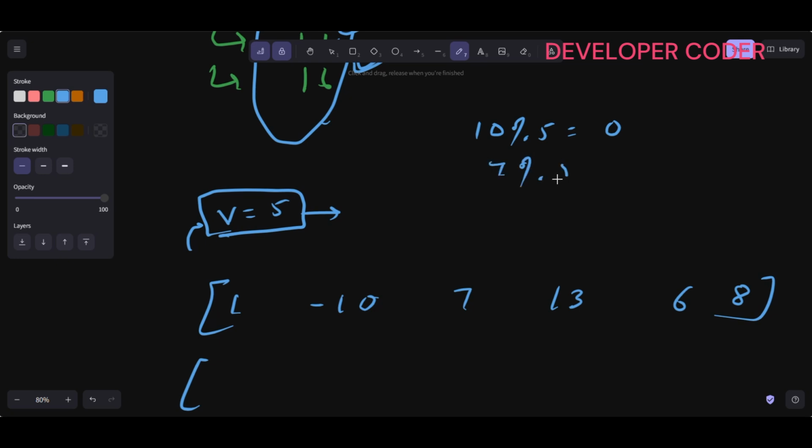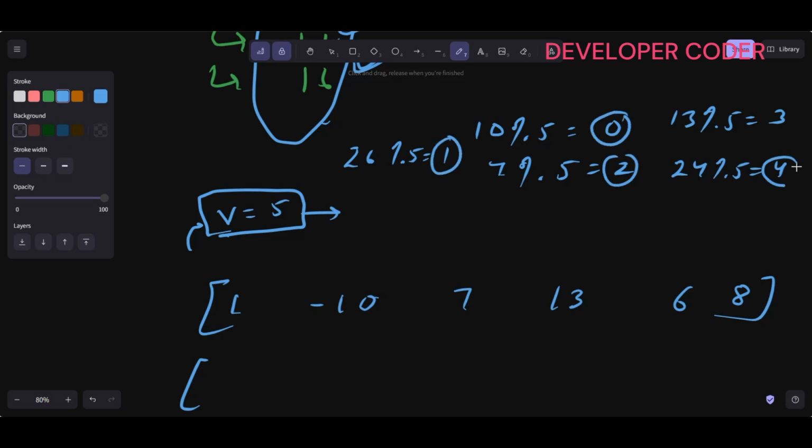7 modulus 5, you're going to get 2. 13 modulus 5, you're going to get 3. 24 modulus 5, you're going to get 4. Take any number: 26 modulus 5, you're going to get 1. So see, all these values are in this range: 0, 1, 2, 3, 4, that's it.